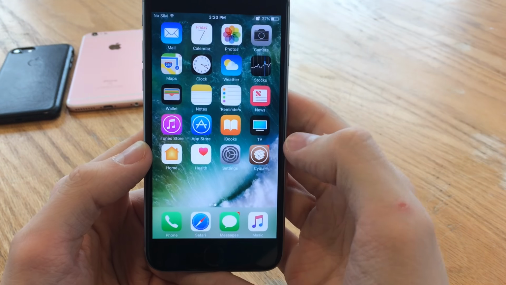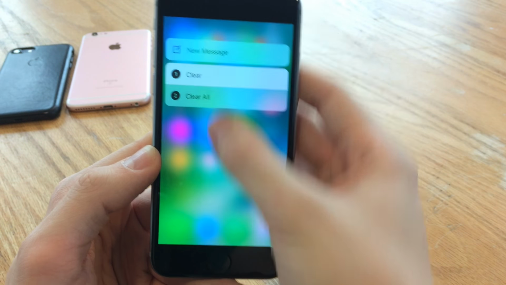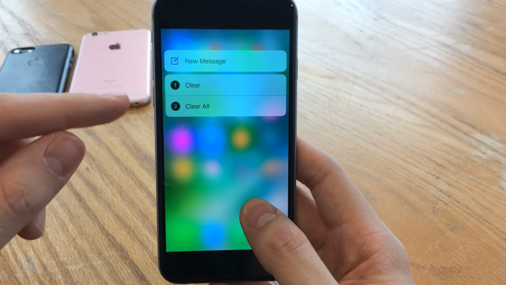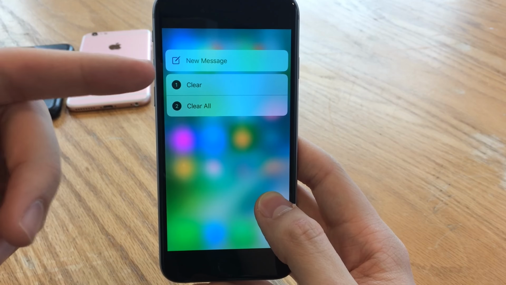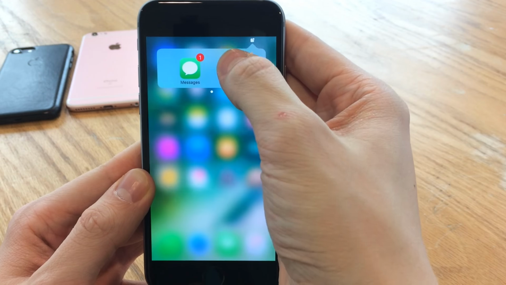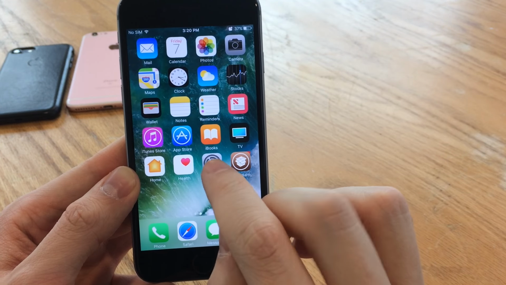You could also 3D touch on these applications. So if we go into here, when you do that, you'll get the normal options that would apply to that app. In my case, for messages, it's new message, but you'll also get clear and clear all. So you can clear the notifications for this app or just clear all the notifications in general. And that will, again, be the case for every application. So definitely very useful. And there's also a bunch of customization options.